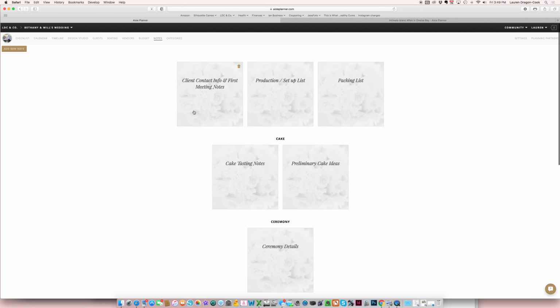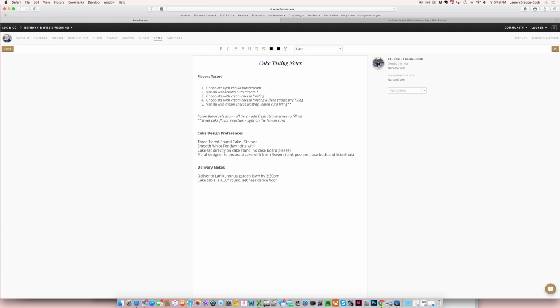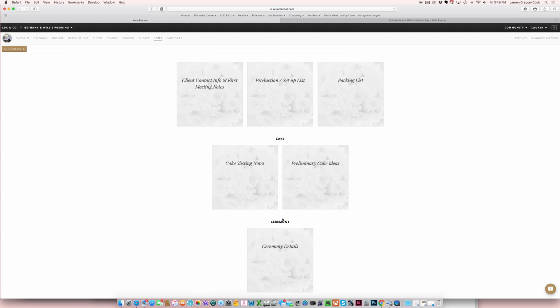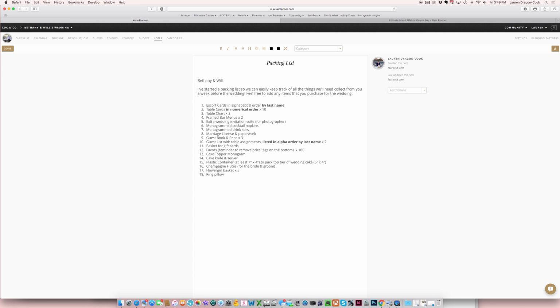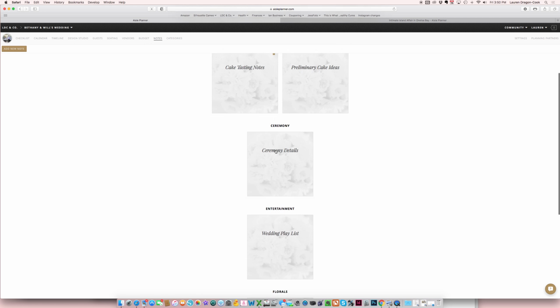Notes. This is what I was just talking about. So you can create a note and cake tasting notes. Okay, what did you taste? All right, cake design preferences. All right, delivery notes. Perfect. It can be anything that you want it to be. A packing list, a running packing list. So if you are trying to remember everything that you need to bring for the wedding, don't stress out. Just start making a list. Here you go. Okay. What else?